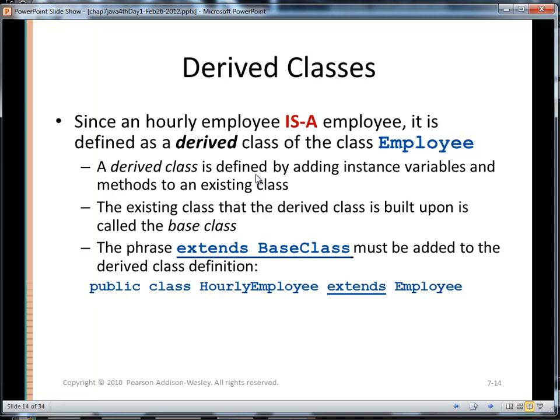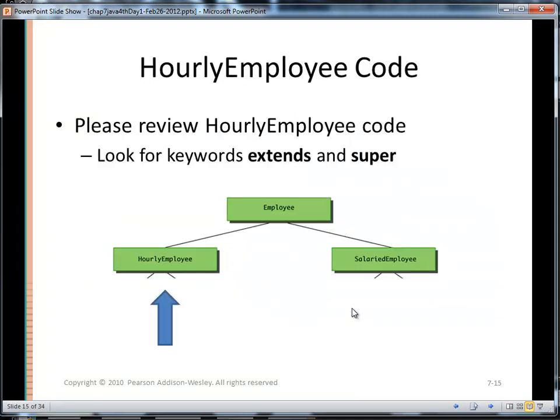And when we're a child class, we say that we're using is-a. So a child class is the same type as its parent. So an hourly employee is an employee. And the way we signify inheritance in code is with the word extends. So if I want to create hourly employee to be a child of employee, I would say public class hourly employee extends employee. I can only have one parent, single inheritance.